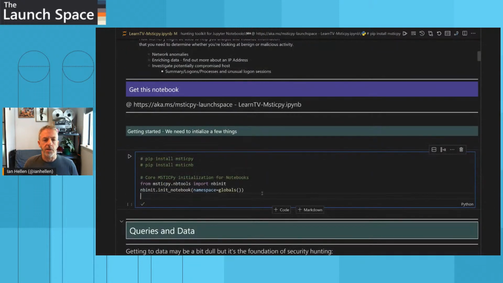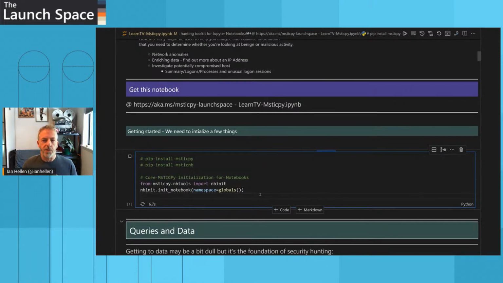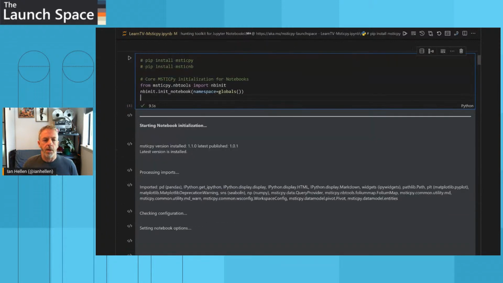So the first thing we need to do, pretty common in our notebooks, is an initialization thing. We've built this init notebook function that basically does things like import a bunch of things so you don't need to do it yourself. Things like core, things like pandas, but also many of the items in MSTICPy.